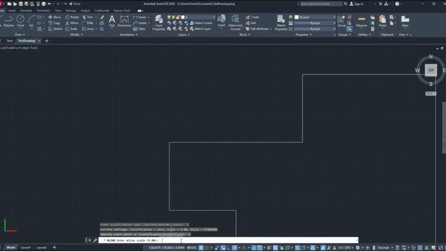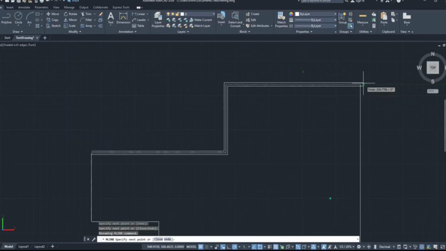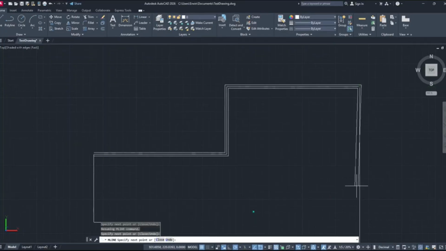Now you're ready to draw. Simply click in the drawing area to start your multiline and continue clicking to create each segment. Autocad will automatically generate parallel lines as you move along your path. You can also trace over existing polylines or shapes to quickly create walls and structured layouts. Once finished, press Enter to complete the command.